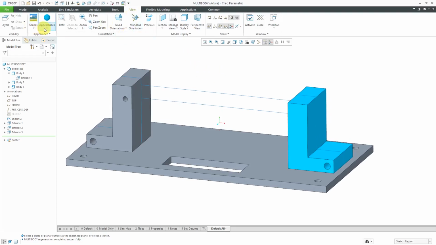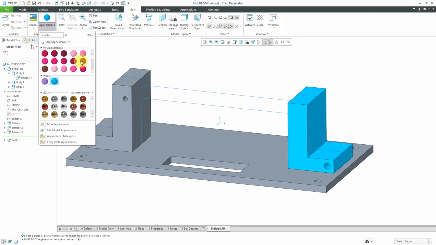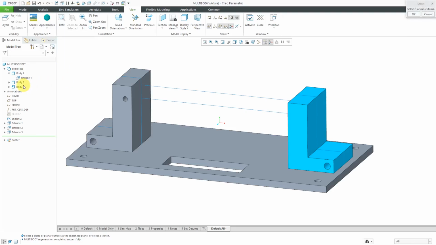Let me go to my appearances. Let's change the color of this one. Here, this is good. Select the body out of the body folder in the model tree, and I've got that.